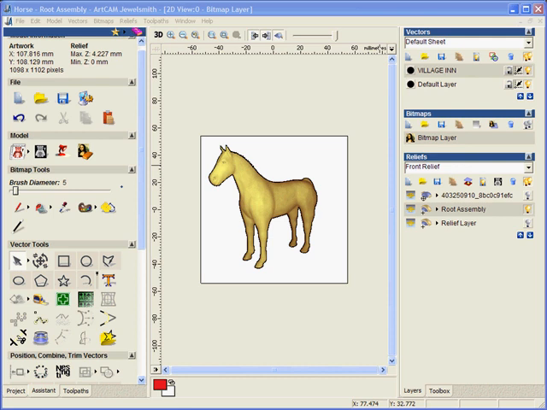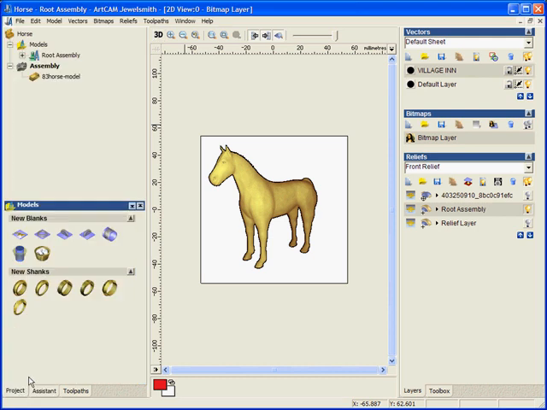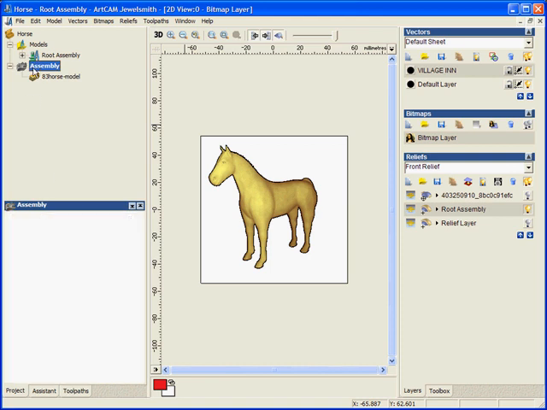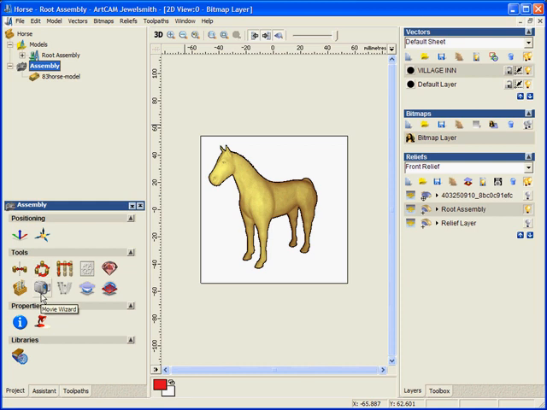In this demonstration, we will be looking at exporting the horse that we created previously as a 3D PDF file. Now previously in ArtCAM JewelSmith, the way in which we'd export a project or a file would be from the assembly tree. We previously used the movie wizard.